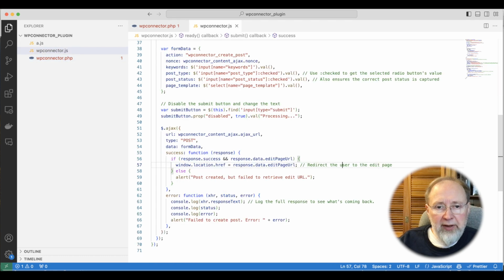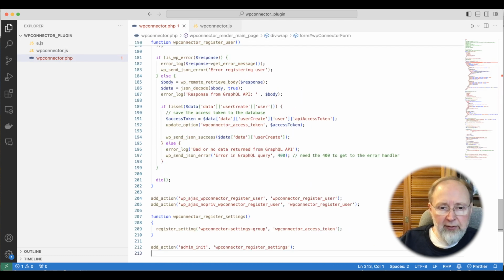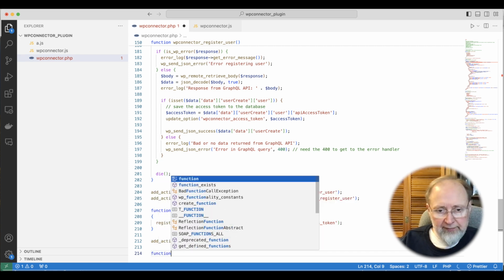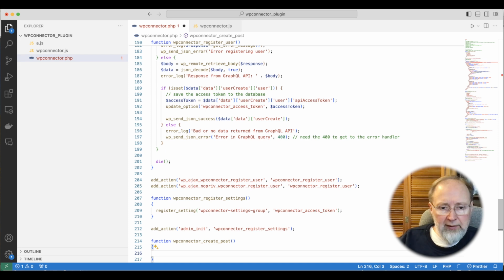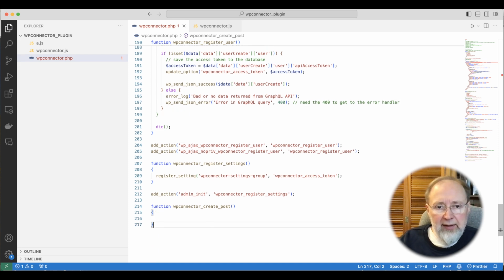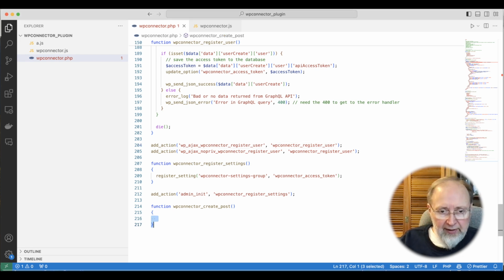Let's go over, what was it I need to do? I need to create something called the connector create post. So let's go down, function. Right, so that's it. And let's not forget to put those things at the bottom. Actually, we need to have a die.